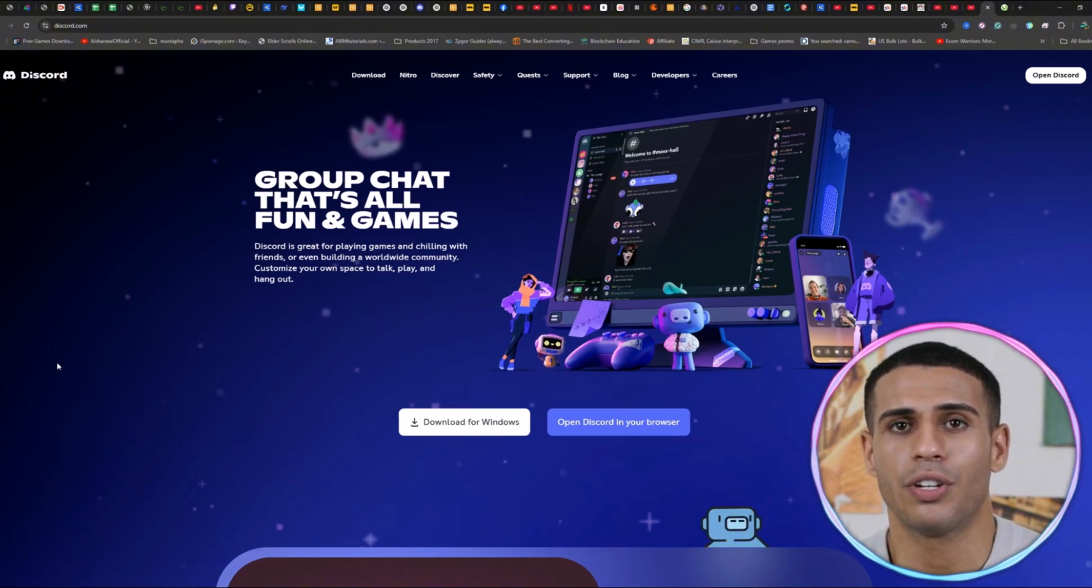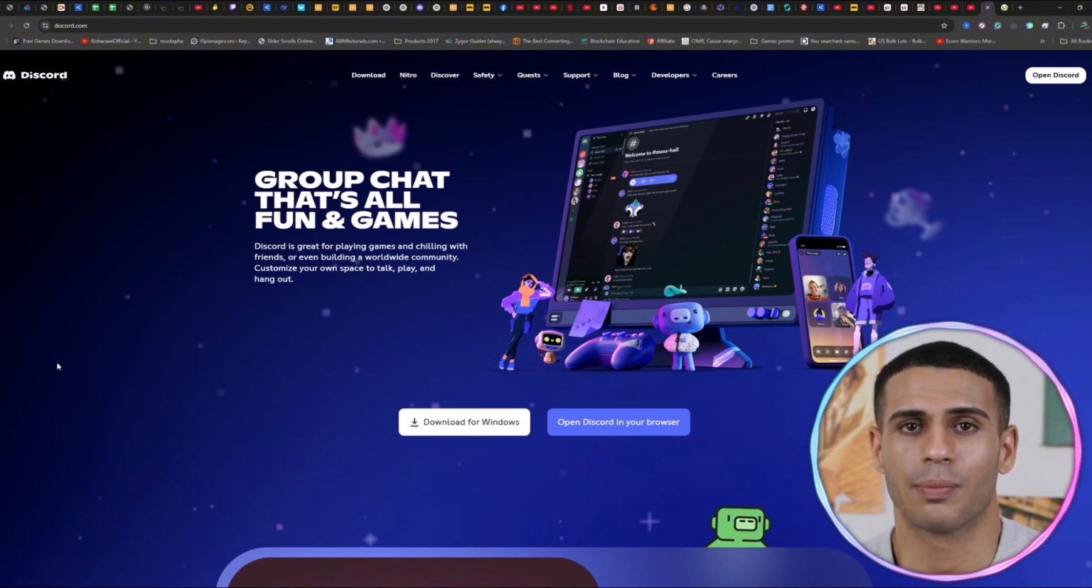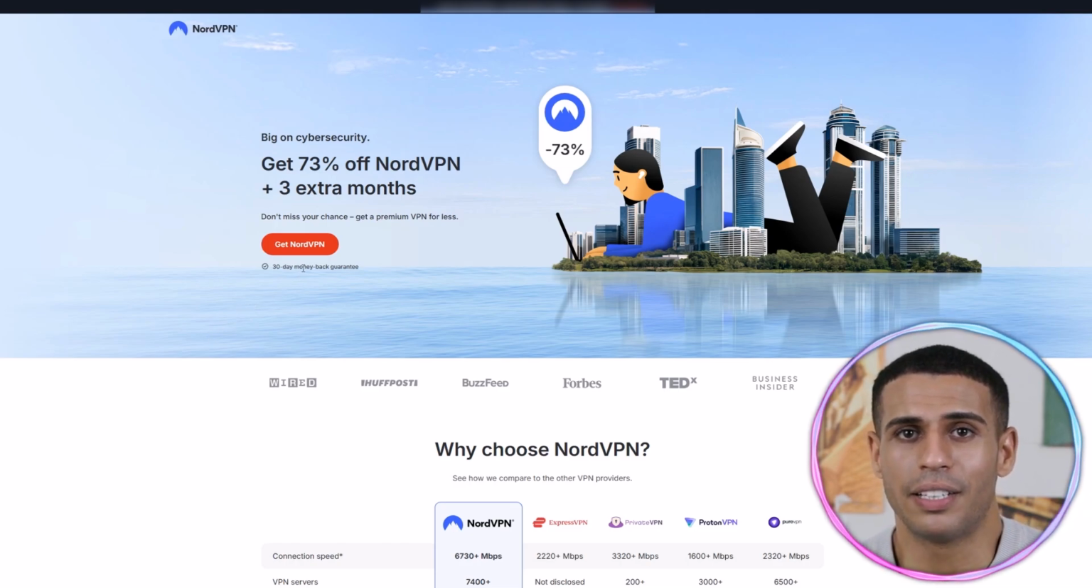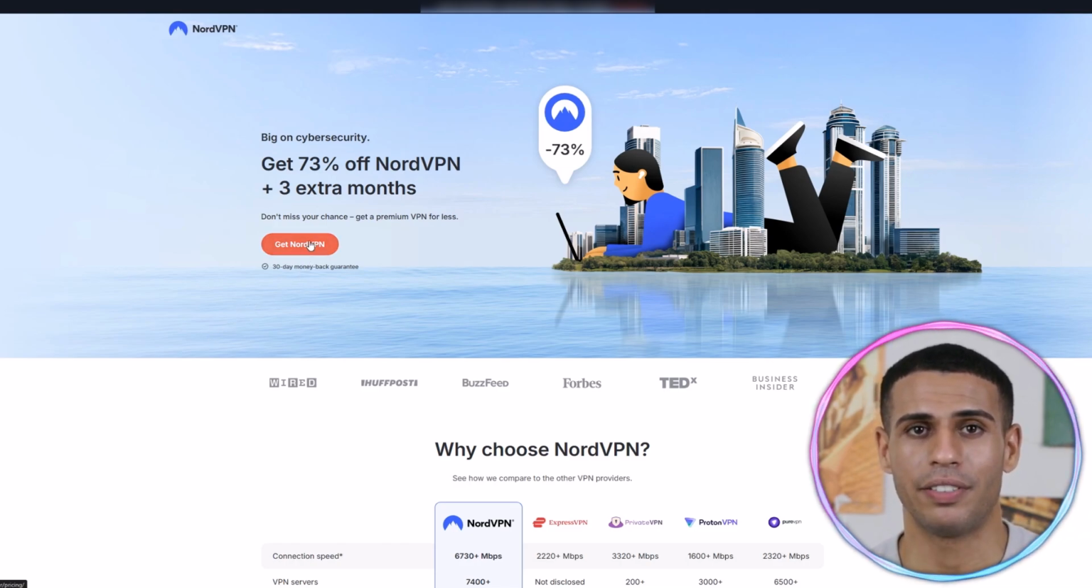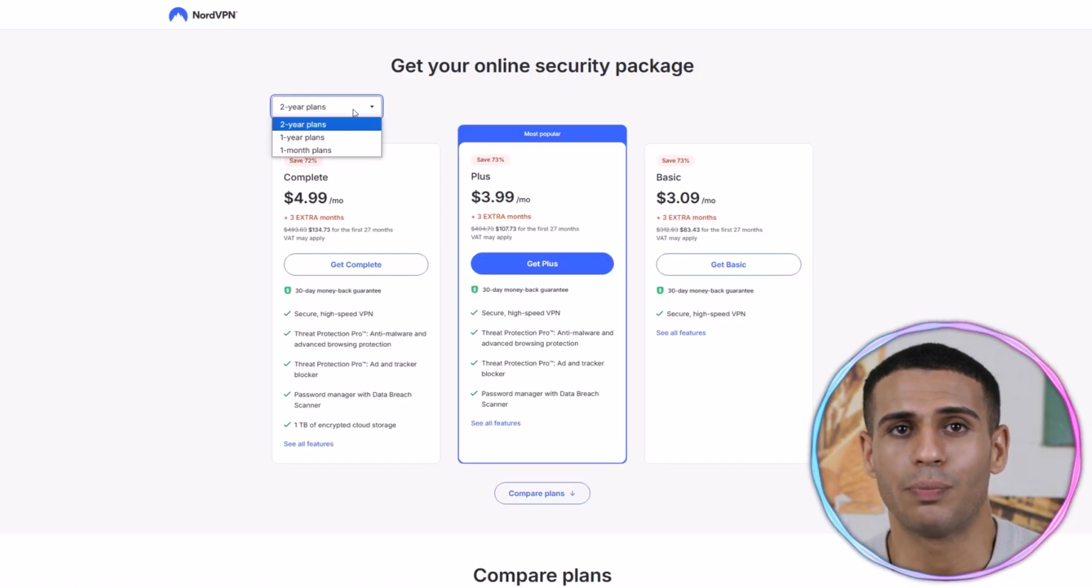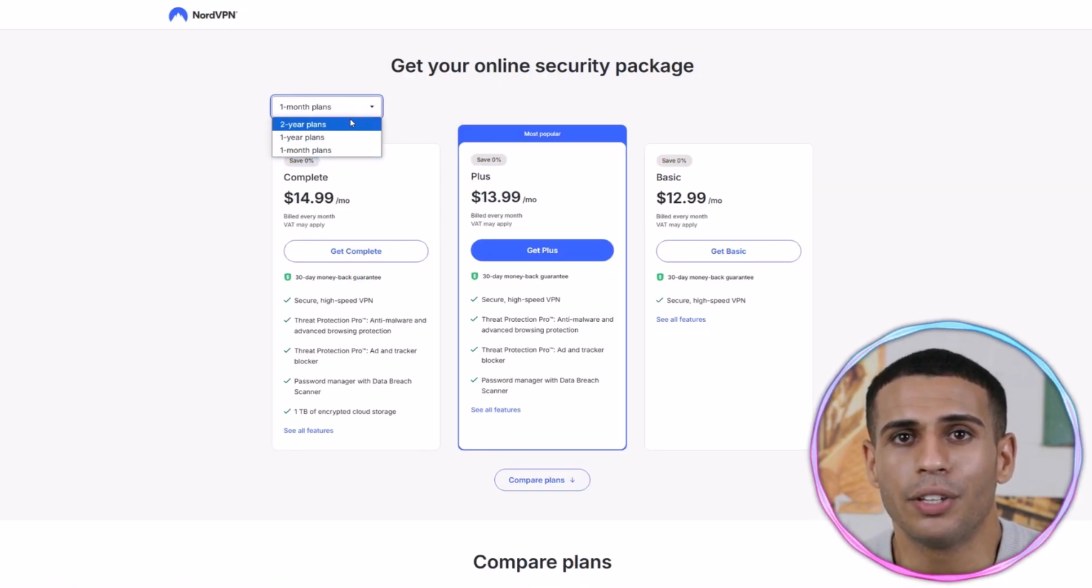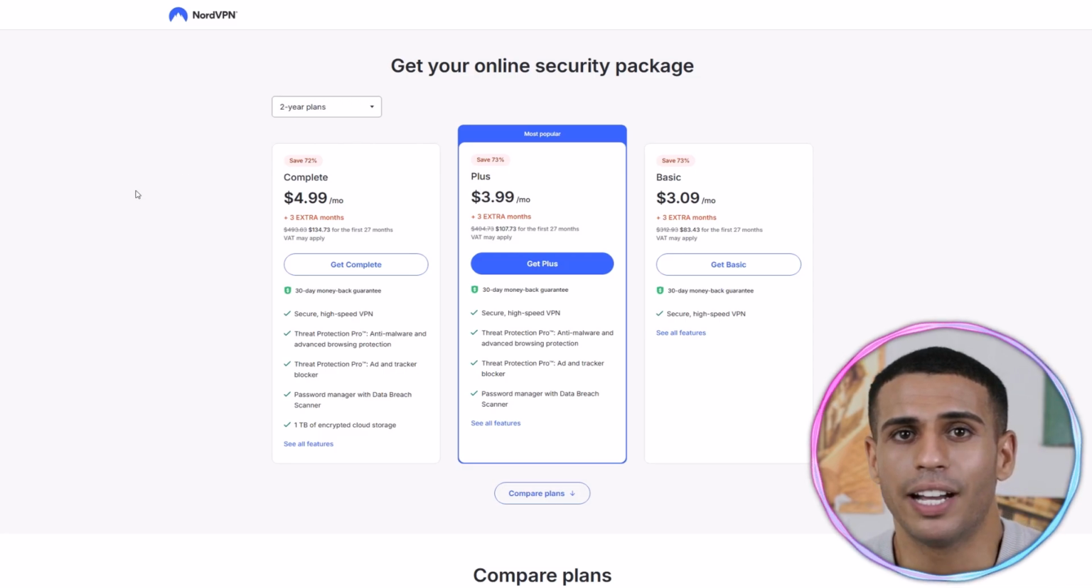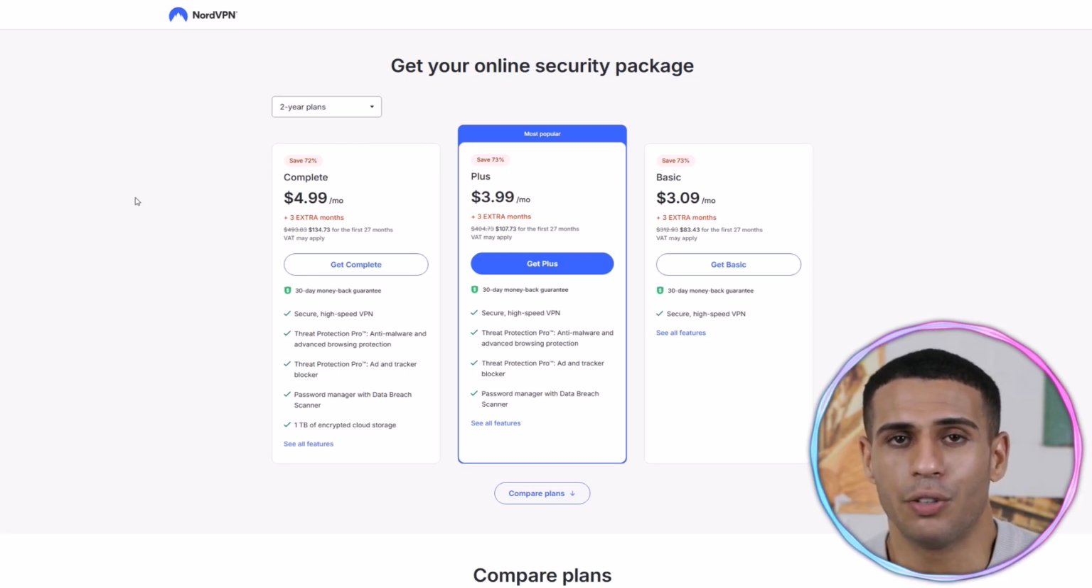Here's how to set it up in just a few simple steps. Step 1. Click the NordVPN link in the description to sign up. Step 2. Choose a subscription plan. It's not free, but NordVPN has a 30-day money-back guarantee, so you can try it with zero risk.